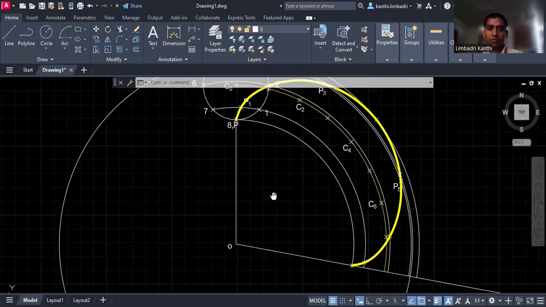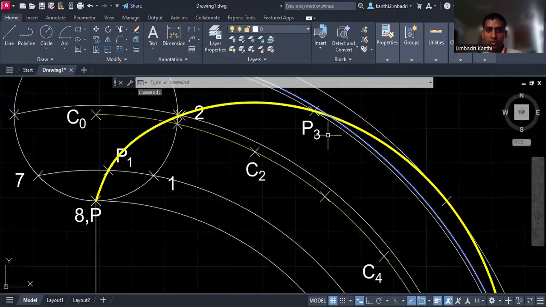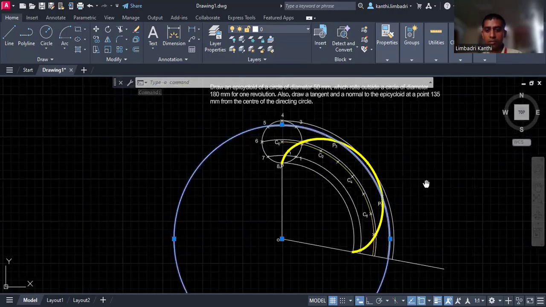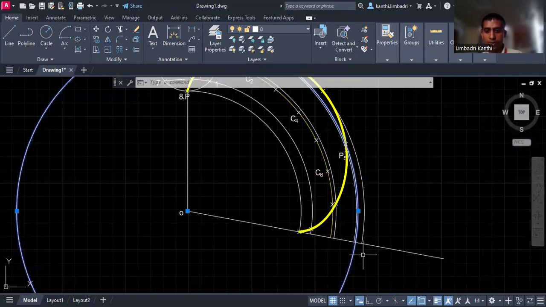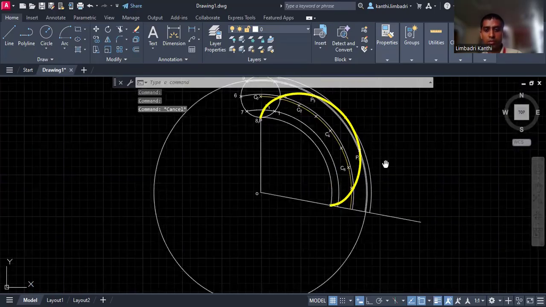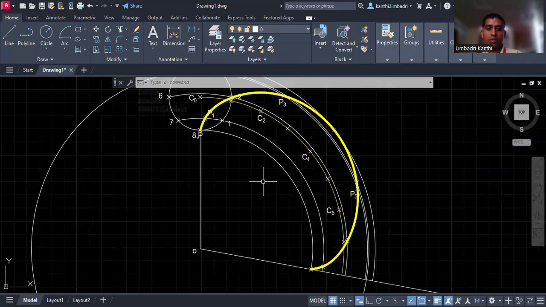And here also there is one more intersection, the 135 mm radius circle is also intersecting here. Here also we can draw tangent and normal. But we are choosing now this point. So now we can delete this circle. So let it be, no problem. Now we will draw here tangent and normal.